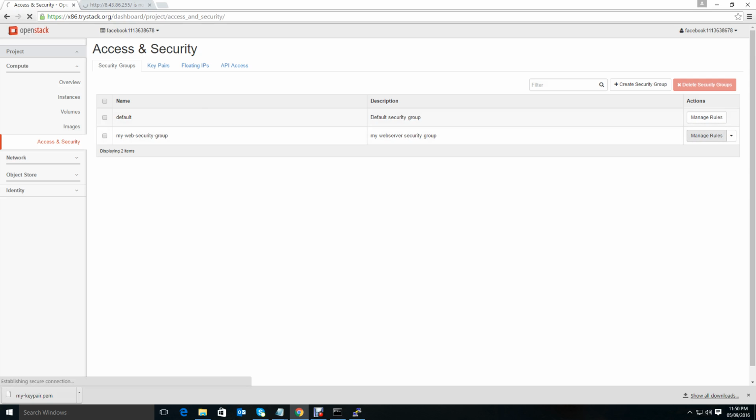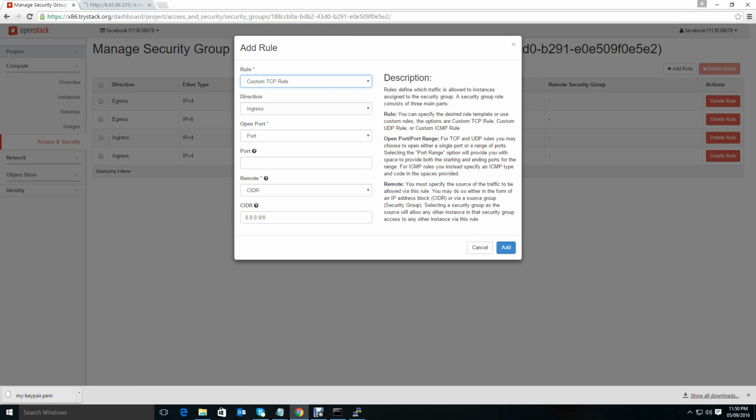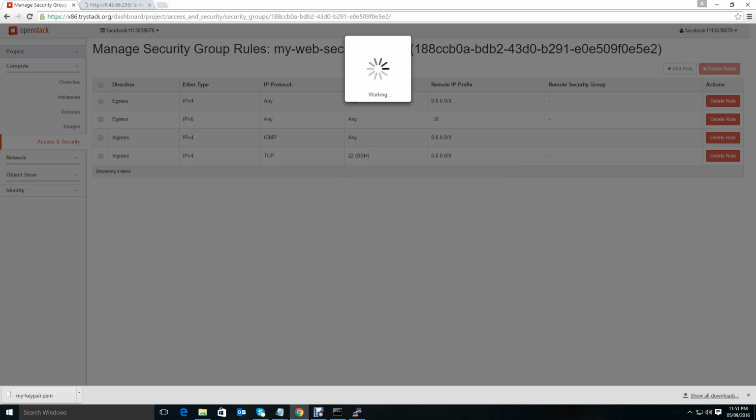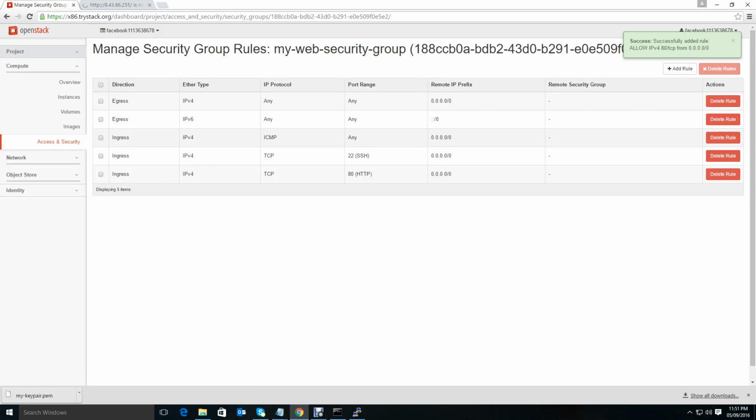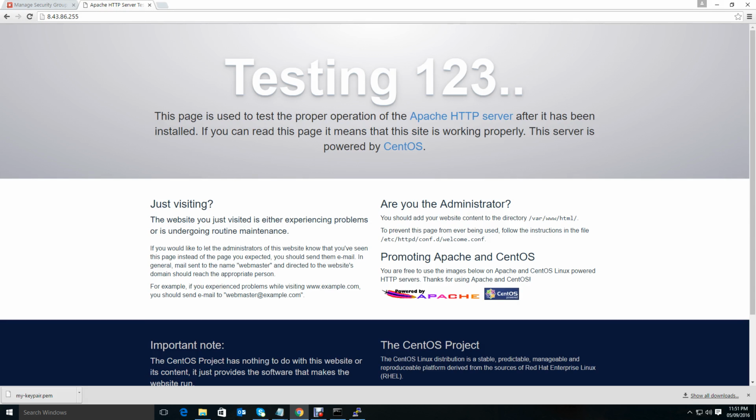Go and manage the rules. Now add rule, go forward, HTTP rule, and just add it from any source. Now refresh it. Yes, here I am. So now I have installed a web server on my VM on Stack, on Openstack.